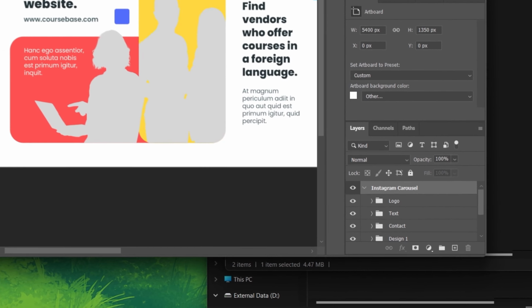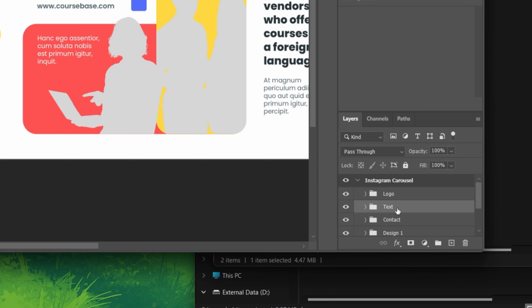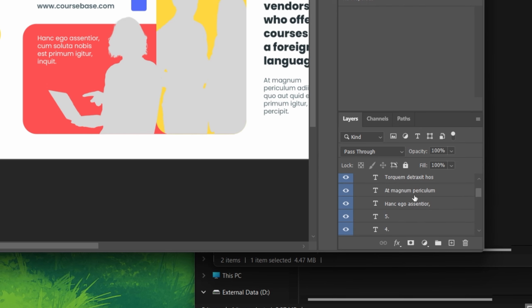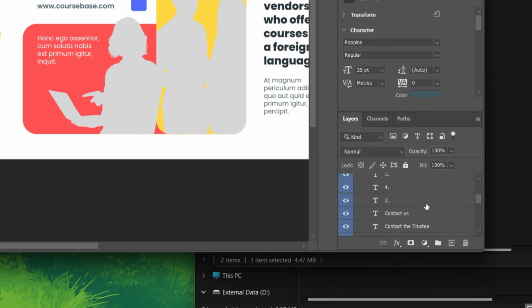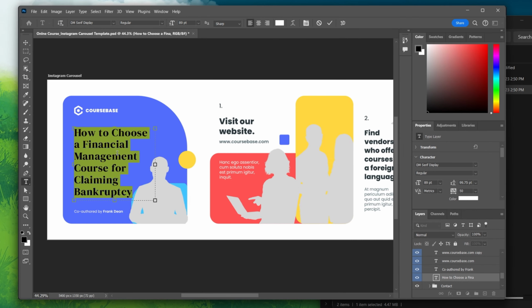Navigate to the bottom right of the interface to access the Layers section. Here, you'll find each layer necessary to edit the components of the template. Open the folder labeled Text to reveal various layers corresponding to the text in the image. To edit the text, simply double-click on the desired text layer. The highlighted text indicates it's editable.